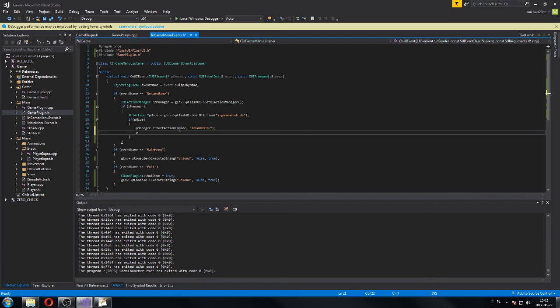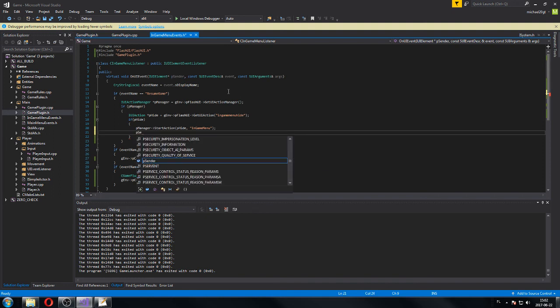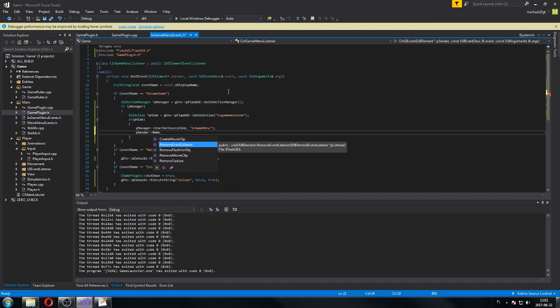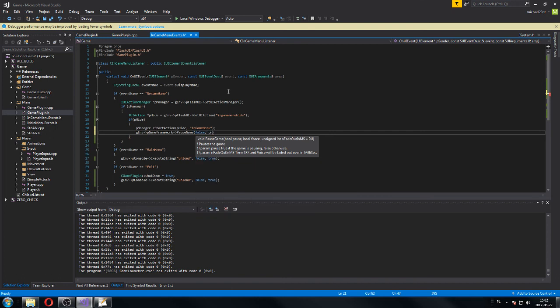Okay, now we're gonna grab our in-game menu. In order to do this, you don't need to make an IUI element and all of that. You just need sender. You just need to grab this, because something has to call this event, and this event knows what it is being called by. Sender, remove listener. Okay, this is for later. Listener, because I'm not sure if you can remove it from here. G environment, p game framework, pause game, and false, true.